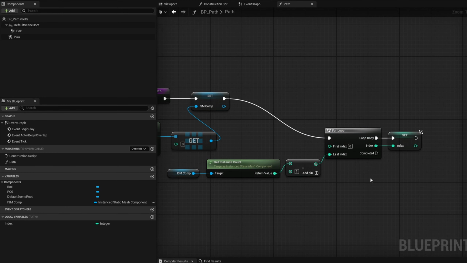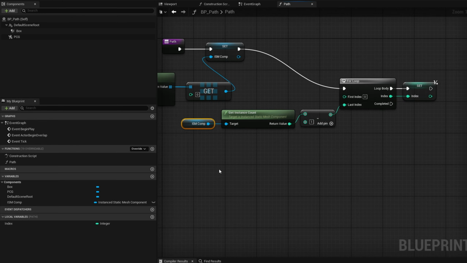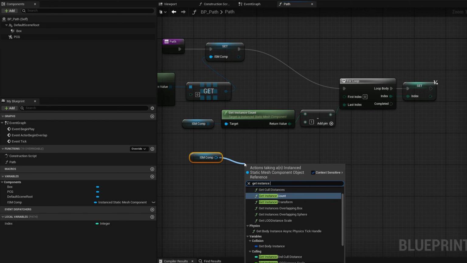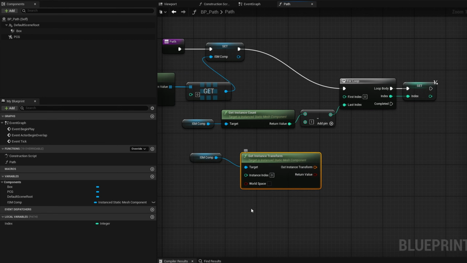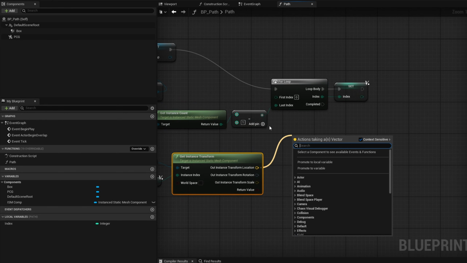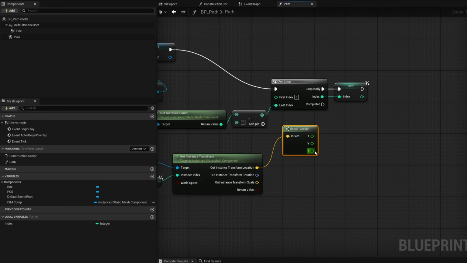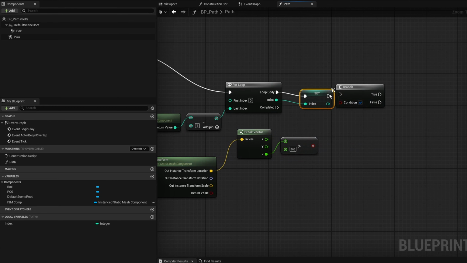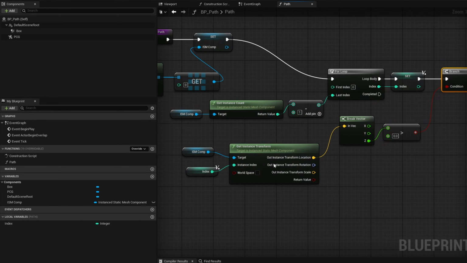So that means back in the blueprint path, I can use this information. So now what we can do is take our instance static mesh component and then search for get instance transform, and the instance index will be the index that we just set right above. And I'm going to right click on the out instance transform and I'm going to split it, and I'm going to check that the location here is greater than a certain value, but only the z axis, which means we're going to use a break vector and check if z is greater than 0. And if z is greater than 0, then we know this point is a path node. So fantastic. We have now filtered out the path nodes.